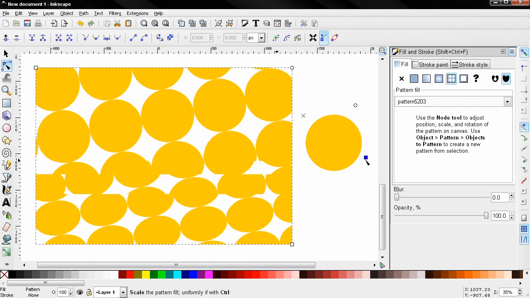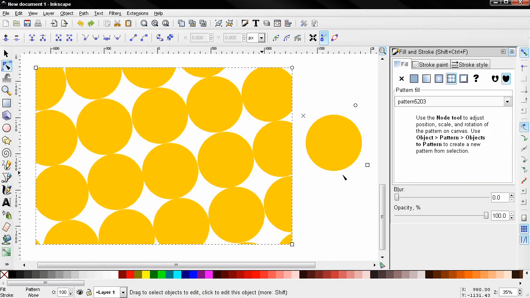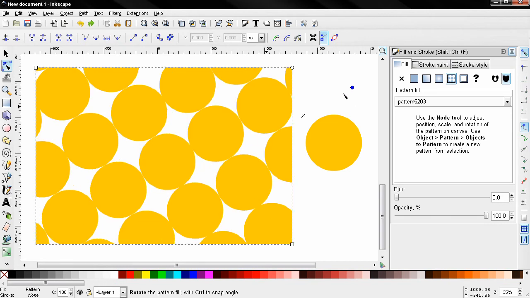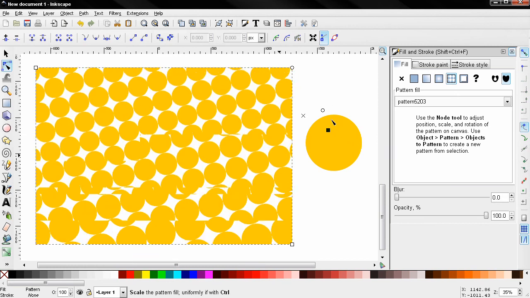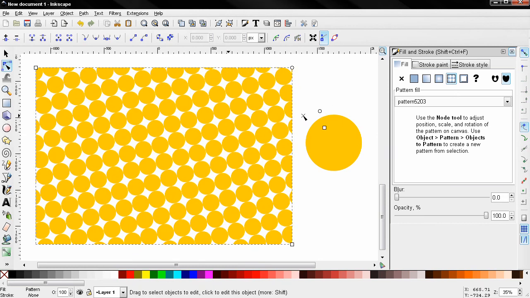And down here in the status bar, again we have some useful keyboard shortcuts. For example, if I mouse over the circle here, you see that I will be rotating the parent fill with Control to snap angle. And if I mouse over the square, you see that I will scale the parent fill, and if I hold down the Control key, I'll scale it uniformly. And mouse over the X will tell us that this will move the pattern fill inside the object. So this is pretty much all for this pattern fill option. The blur and opacity sliders are already familiar to us, nothing new here.